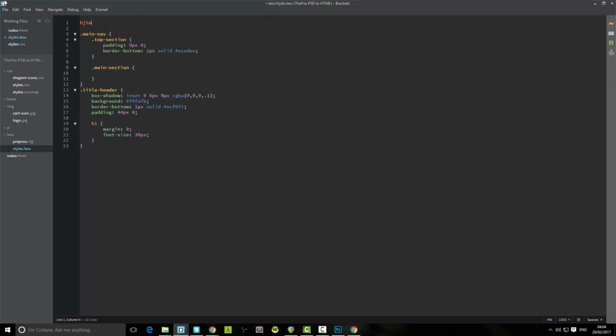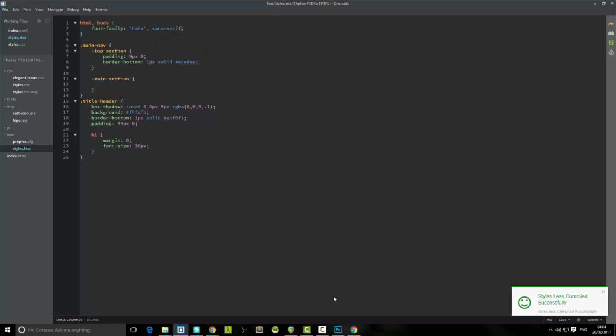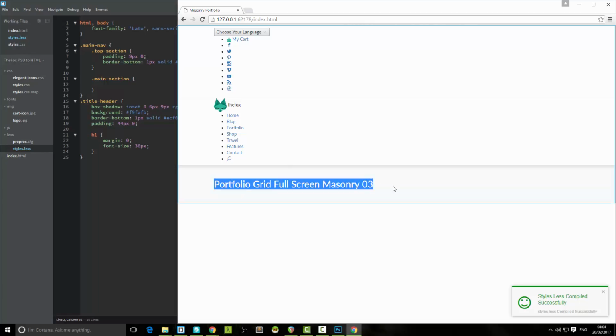We'll go to the top, and we'll target the HTML and body elements, that's a standard thing to do. And we'll use a font family of Lato, and we'll put that in single quotes because that allows us to actually target it properly. And we'll use sans-serif as a fallback. Okay, save that, and that looks better.